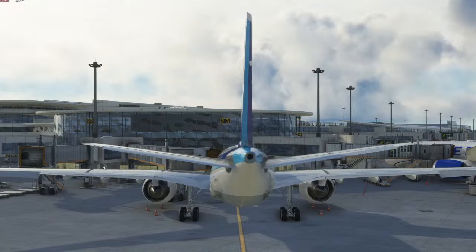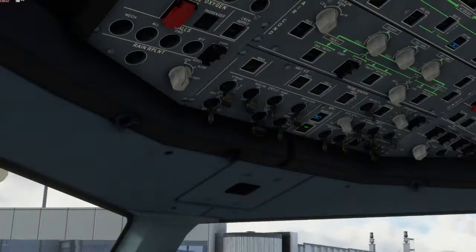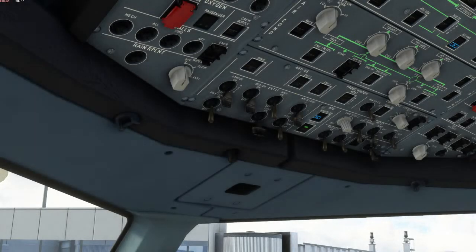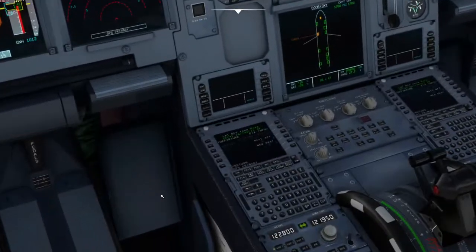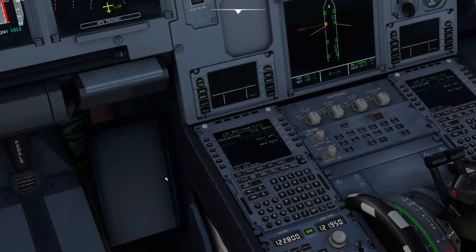I'm just going to let the APU run for a second. I believe they say you're supposed to wait about 3 minutes, so we'll do that. It's been about a minute and a half already. And then we'll go ahead and turn on the APU bleed, and we'll get rid of our external power.